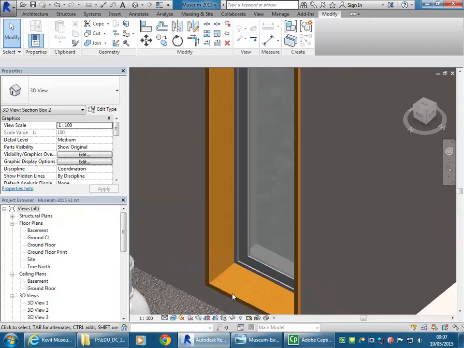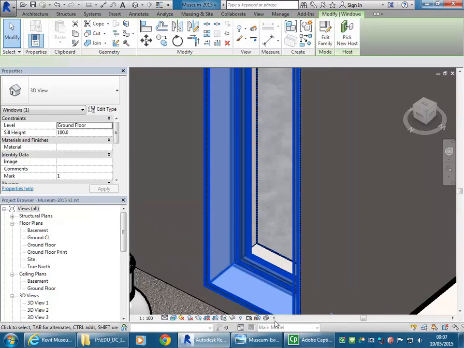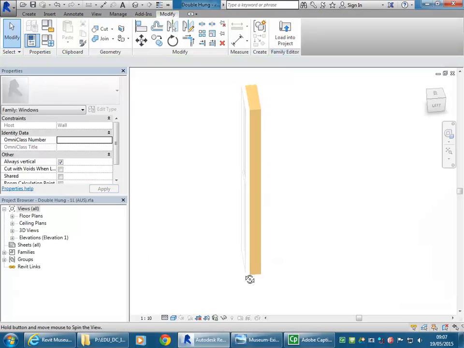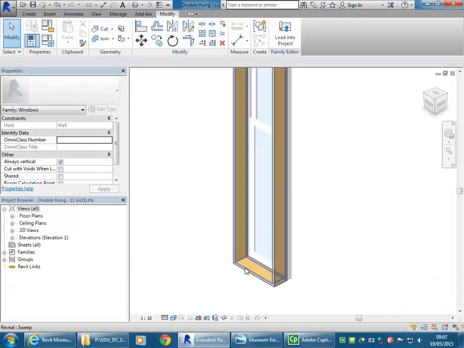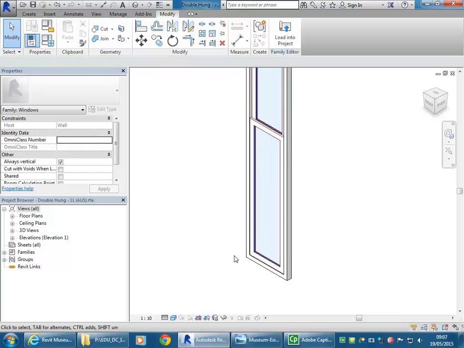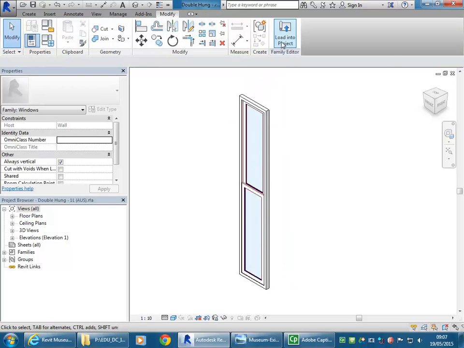And I can see then again it's got this reveal, which I may not want, so again I'll use Edit Family to show you. So that's this section that's showing up in timber, so I'll delete that as well. And again, Load into Project.